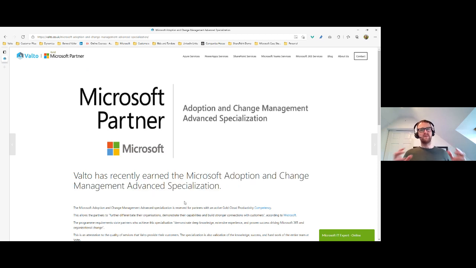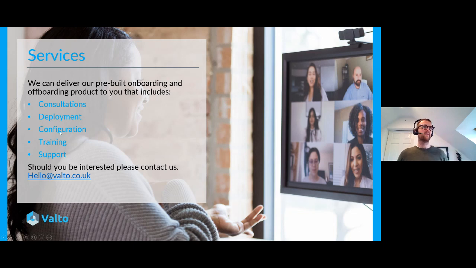What this means is that Valto have demonstrable evidence which Microsoft have seen that our customers actually go on to use this stuff. So the way that Valto actually go through those phases of consultation, deployment, configuration, training and support sees that our customers actually benefit from the technology. So that's a great reassurance for anyone thinking about working with Valto.